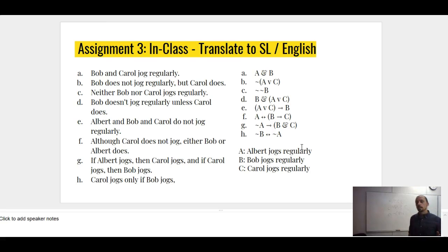Now here we have our first unless. Bob doesn't jog regularly unless Carol does. Remember how to do an unless? You can skip back a few slides. We talked about it. Roughly, the unless specifies a condition that something won't happen unless something else happens. So Bob doesn't jog unless Carol does.